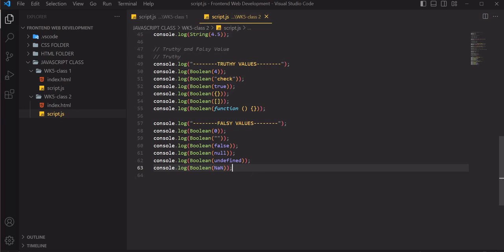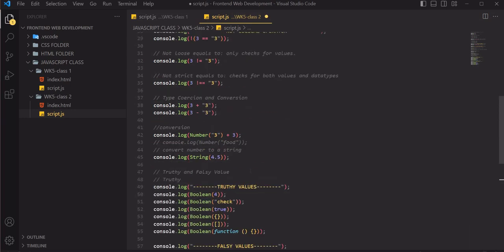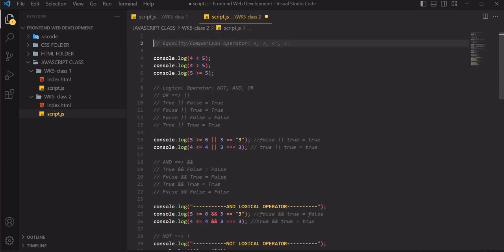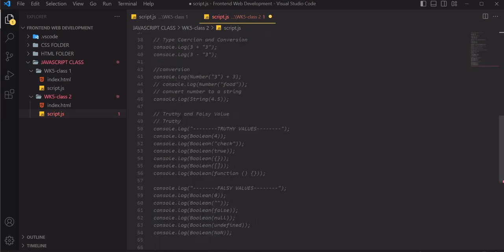So that's that about false and truthy values. So false and truthy values check the inherent Boolean value of a data type. So that's that. So now let us look at conditional statements. So I'm just going to comment. Let me comment all of this, to this point here.